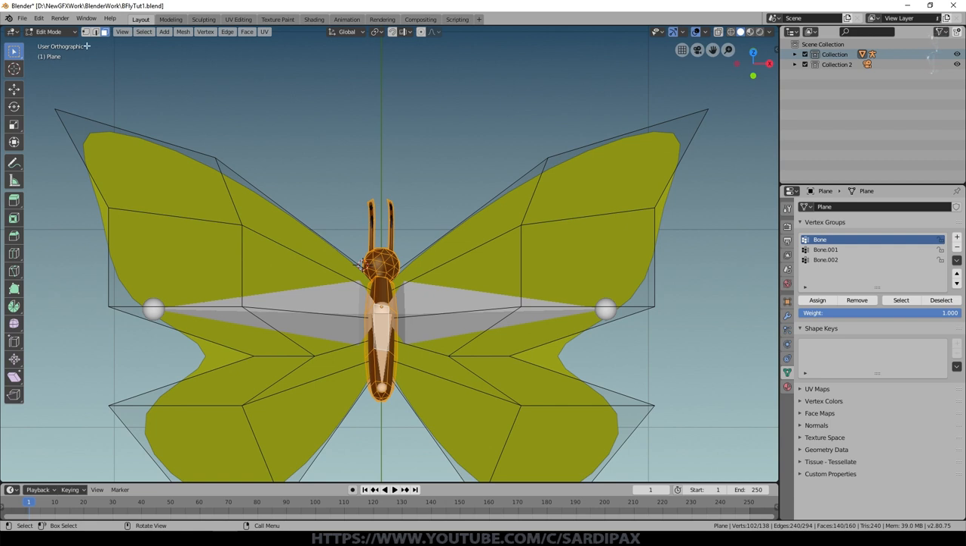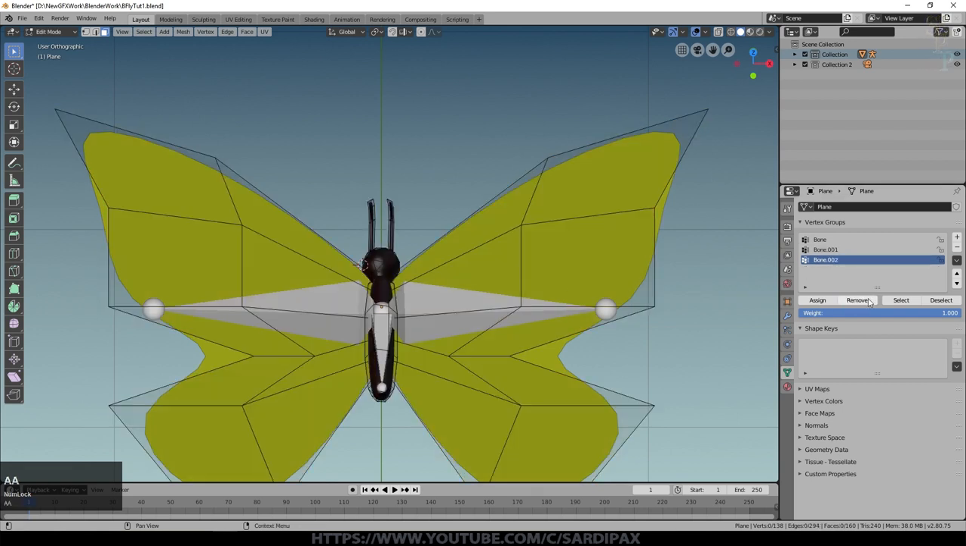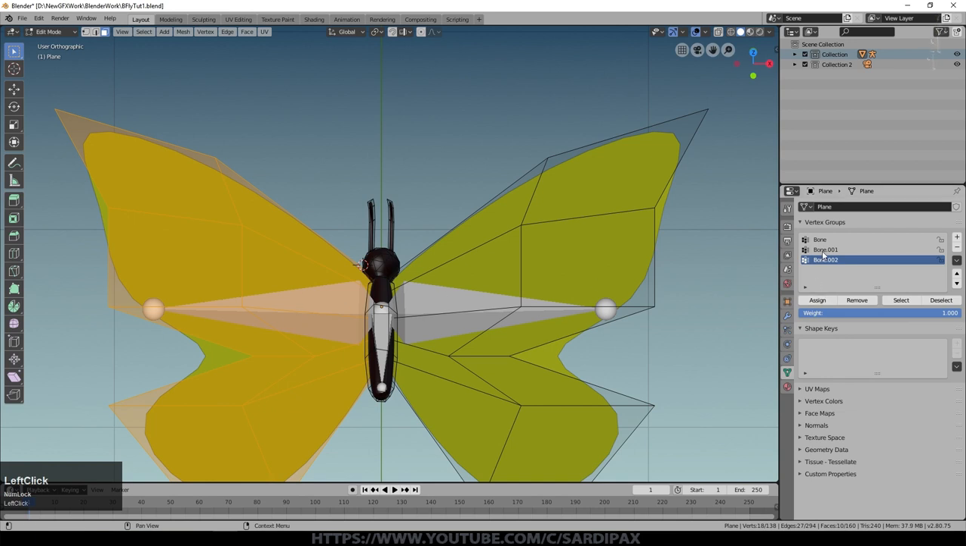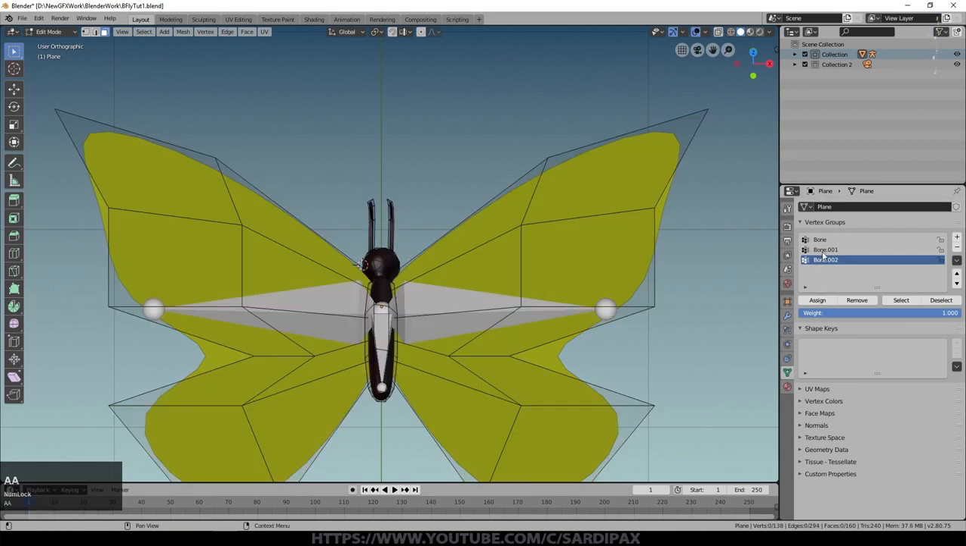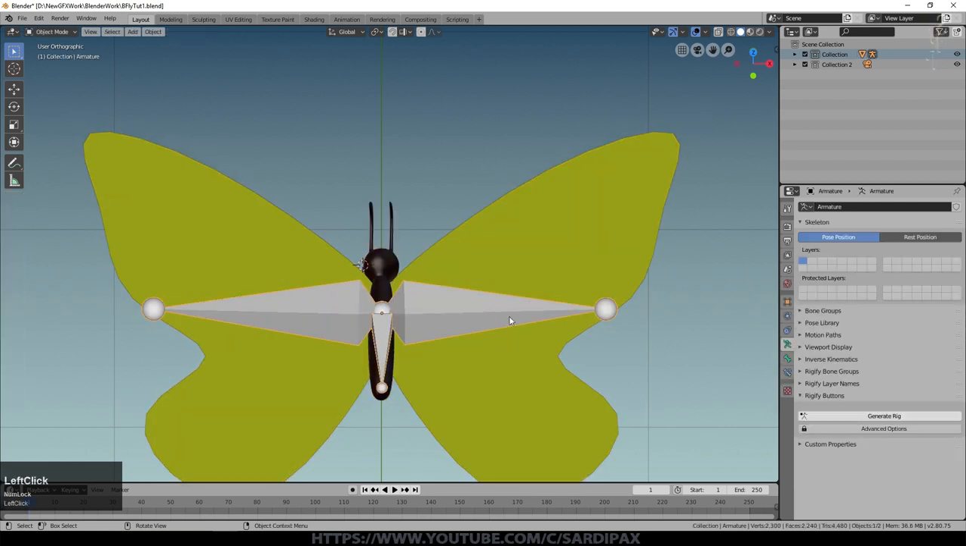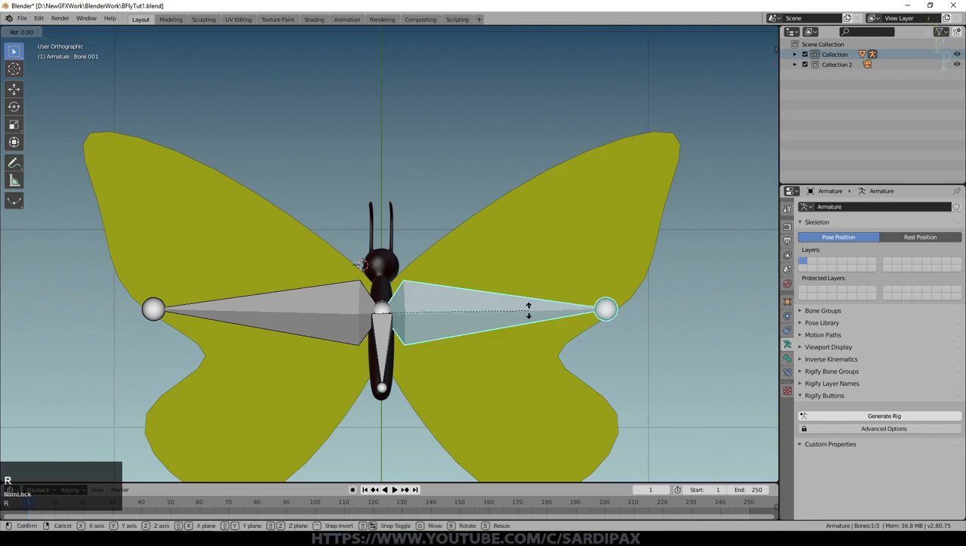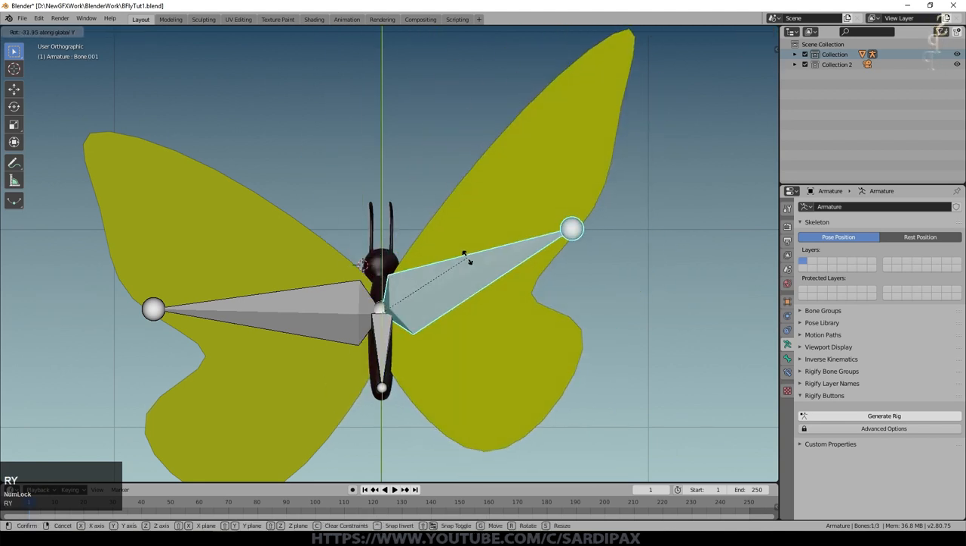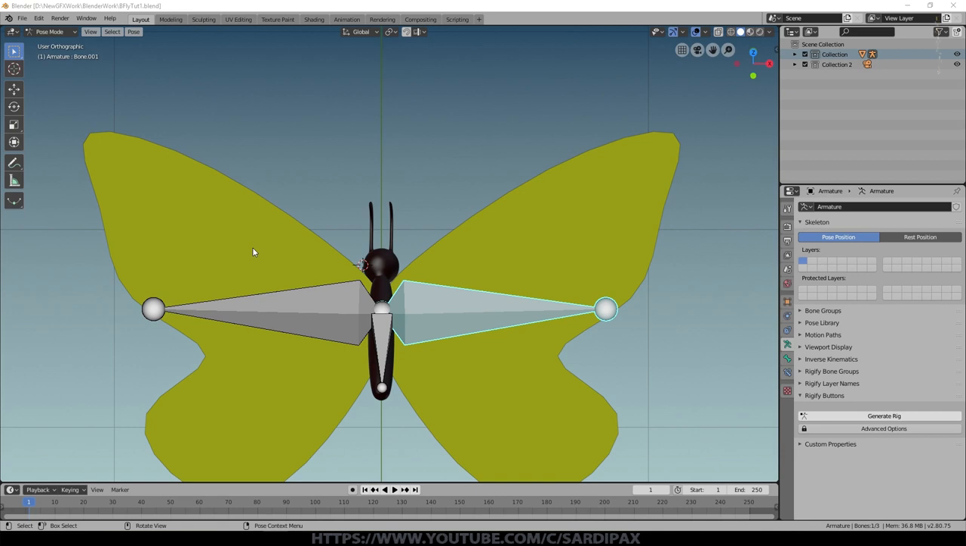So all we need to do now is actually go to this bone and say remove, and then this one and say remove. And now if we select that one and say select, you can see it's just the wing, and that one is just the other wing. So now if I rotate on the Y axis in pose mode, it's just the wing that moves, which is what we want. So now we need to create the animation.